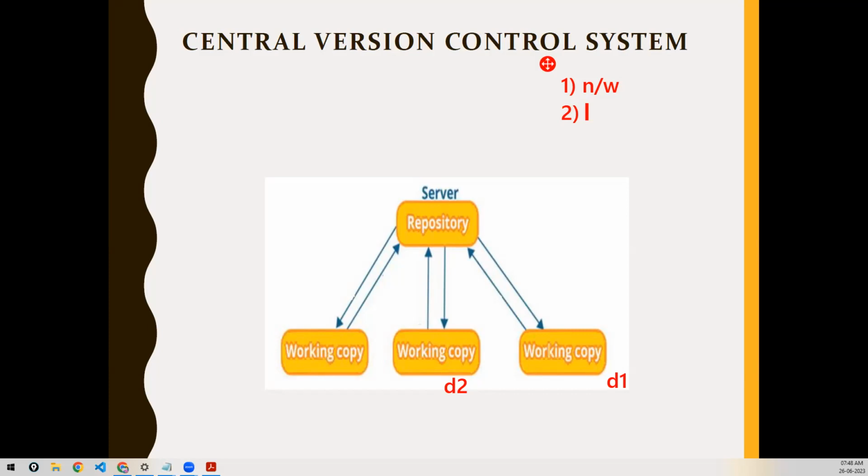Second thing is, let's suppose the central server crashed itself. Something went wrong, the central server crashed. It works like a single source of truth. All the code base is kept here. There's no other backup and all. So if something went wrong here, there is no chance of, or chances of recovery are very less.